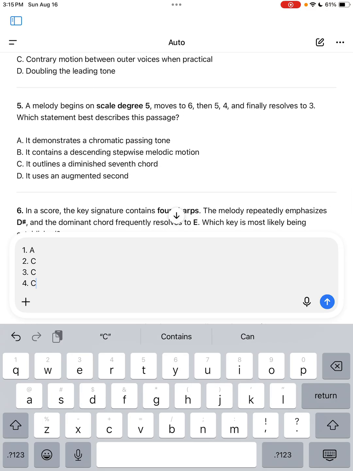A melody that begins on scale degree 5 moves to 6, then 5, then 4, and finally resolves up to 3. Which statement describes the passage? It describes a chromatic passing tone. It contains stepwise melodic motion. It outlines a diminished chord. So I would say, okay, so 5 to 6, 5 to 4.